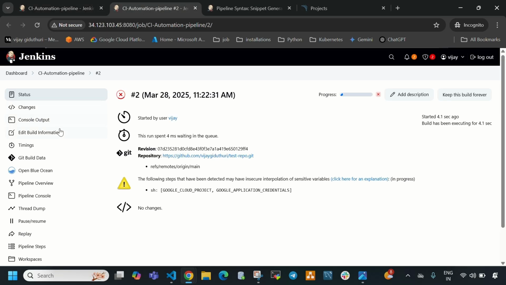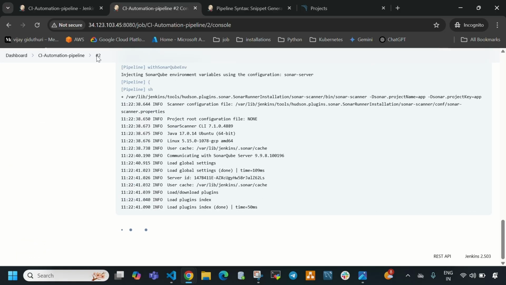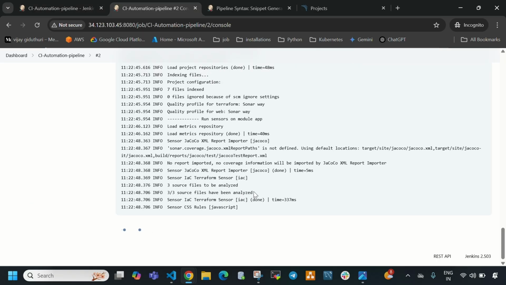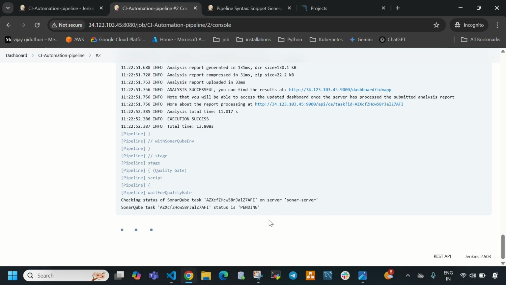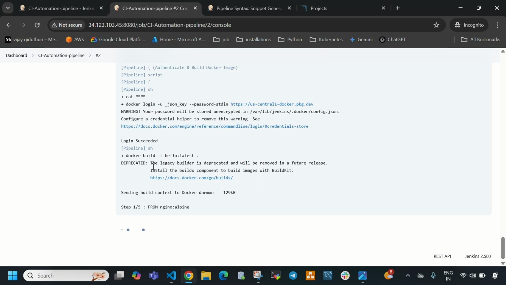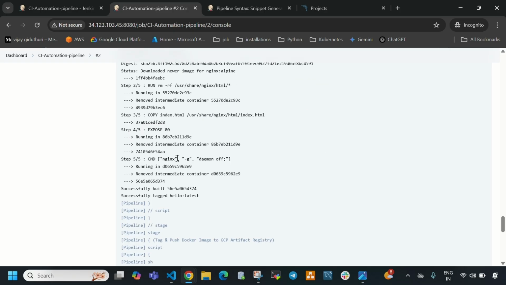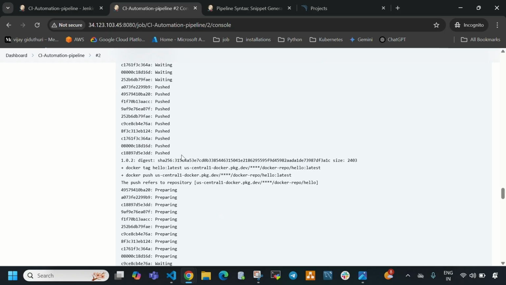Let me open the console output in parallel. Here you can see SonarQube analysis is going on. Now in this stage it will not fail, guys. In this stage it will build the Docker image. Here you can see it successfully logged in to our GCP Artifact Registry using our GCP IAM service account credentials, and it successfully created the Docker image, tagged it, and pushed the Docker image.